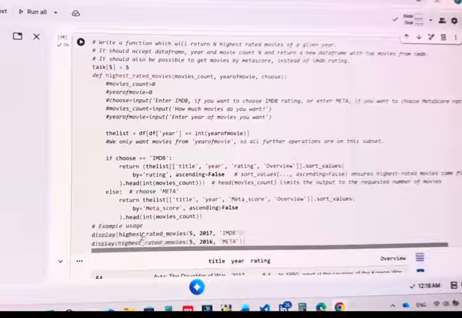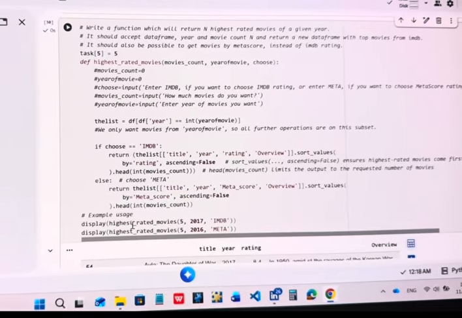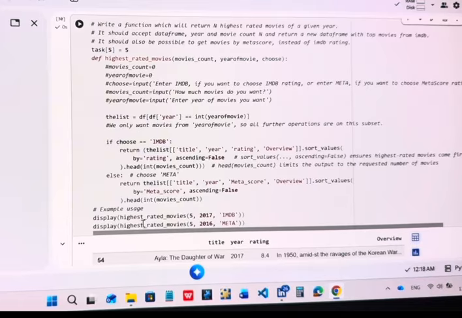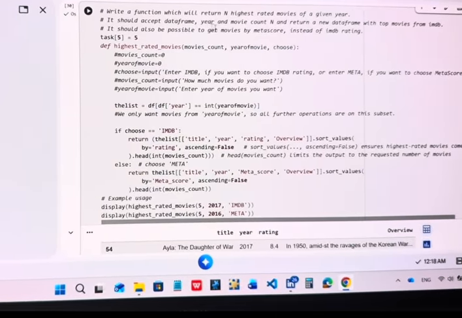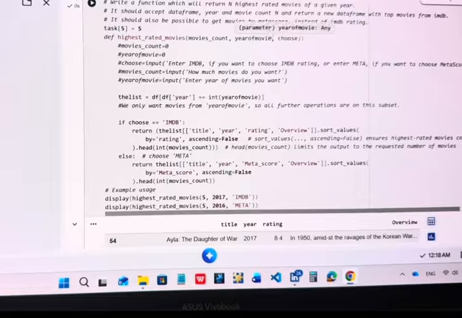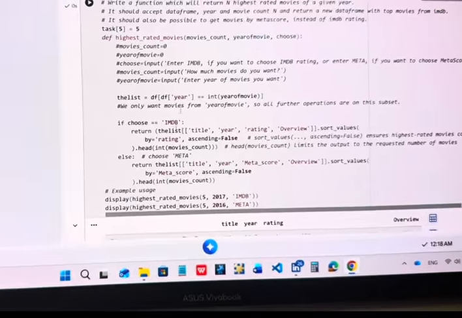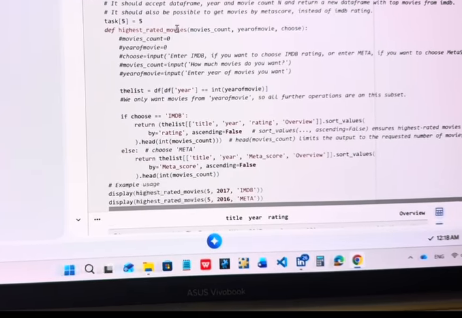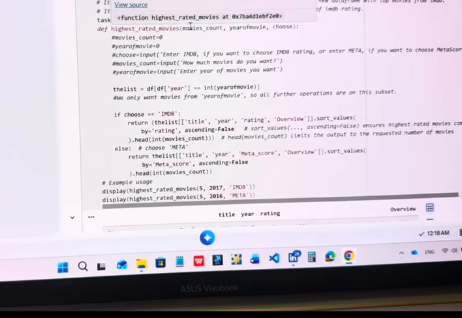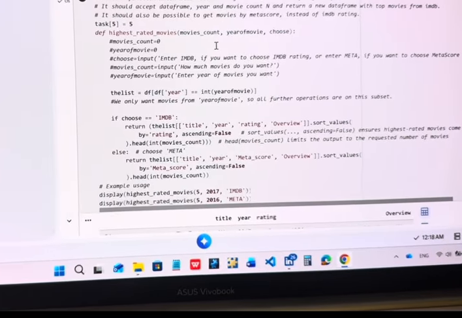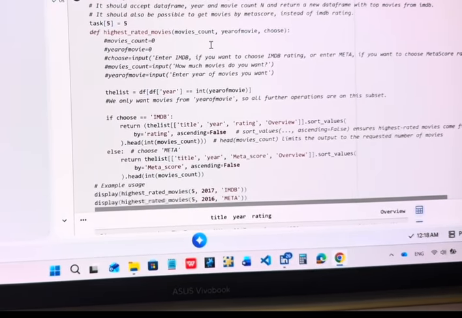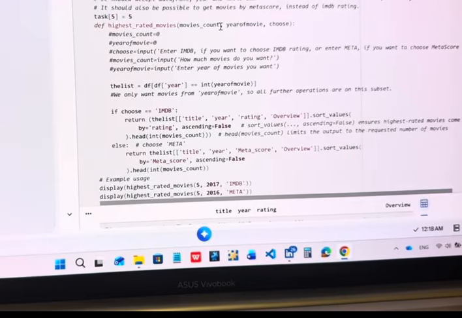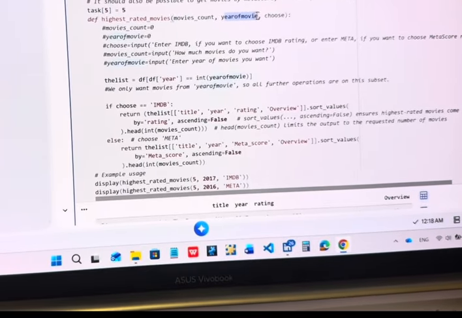And in task 5, we were required to write a function that will return the highest rated movies of a given year. It was not a difficult task. I created a function, highest rated movies. I was also required to find how many movies are from exactly that year, so I created this name, movie count. So it takes the year of the movie and the choice.